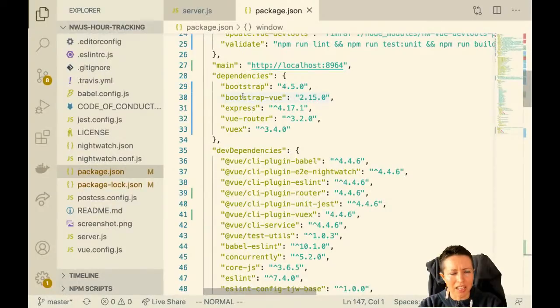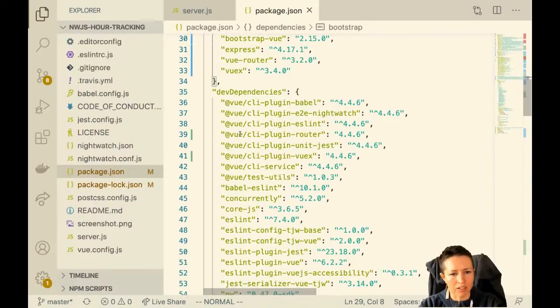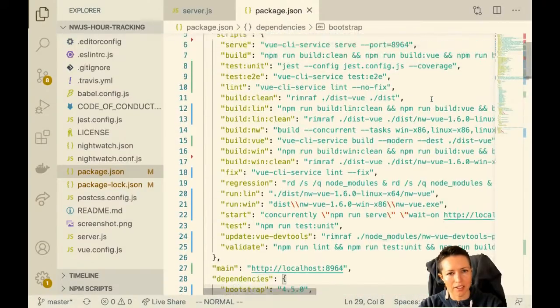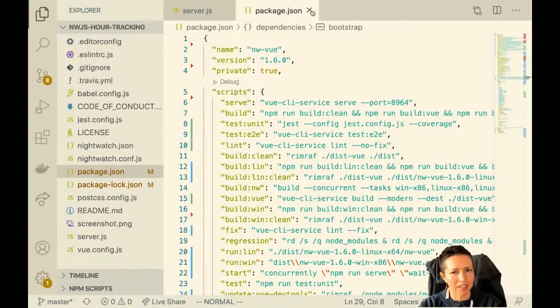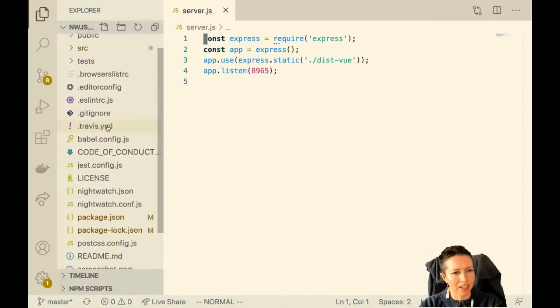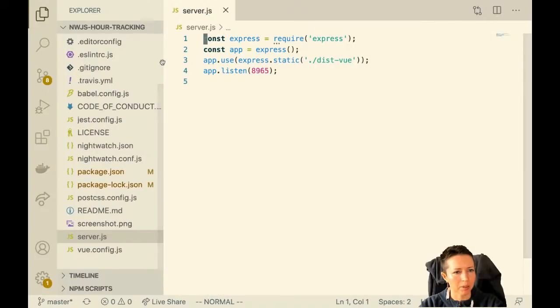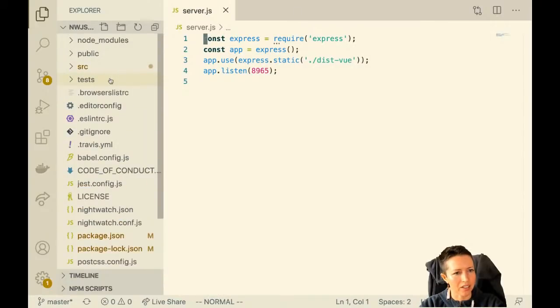I did make a mistake here, and that is, I think Bootstrap and at least Vue Router and Vuex should have been installed in dev dependencies. So I think I messed that up, but I can always move that over later, so I'm not too worried about that right now. Because once it builds, I don't need those packages, so I don't need to ship useless packages.